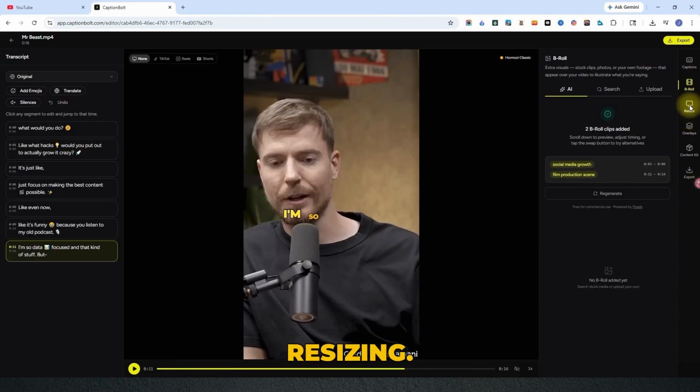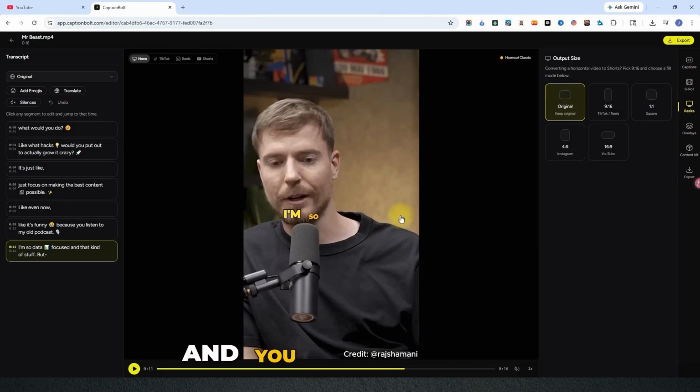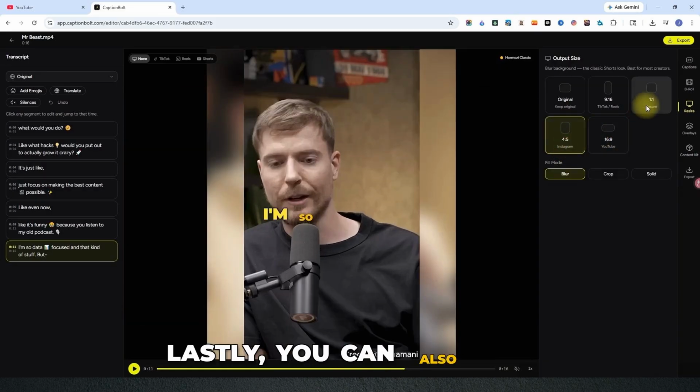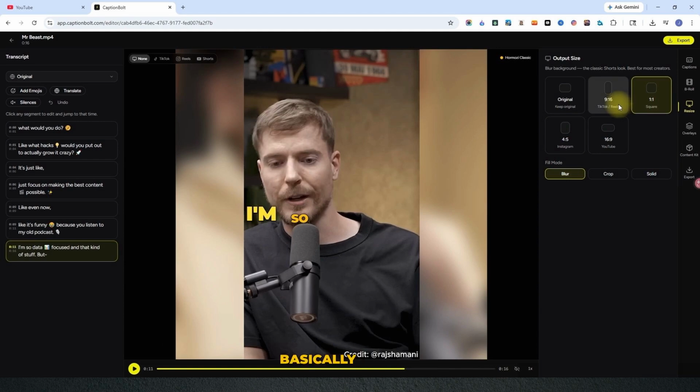Now let's move to resizing. Click Resize, and you can instantly convert your video into different aspect ratios. Right now the video is in 9:16, but if I switch to 16:9, it updates automatically. You can also use 4:5, 1:1, or basically any format you need for different platforms.